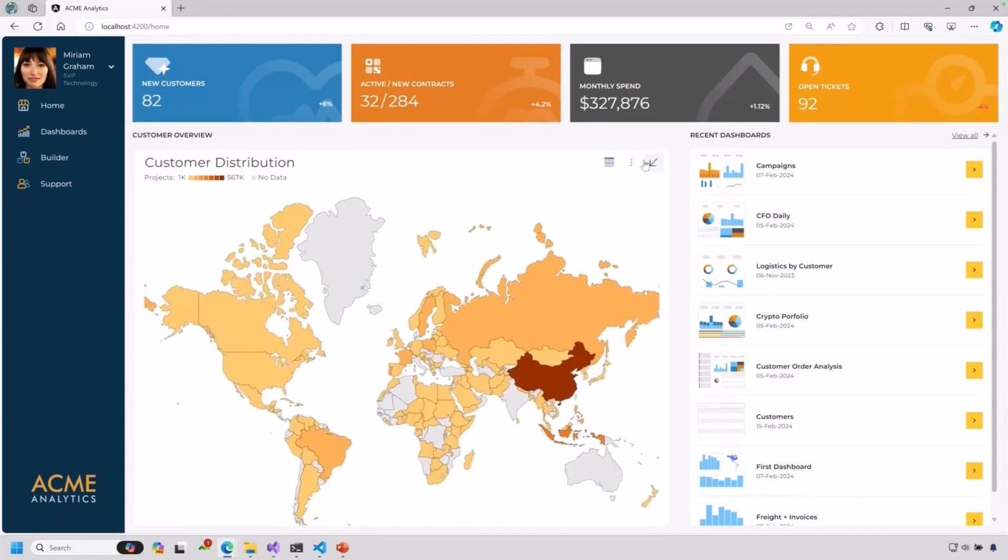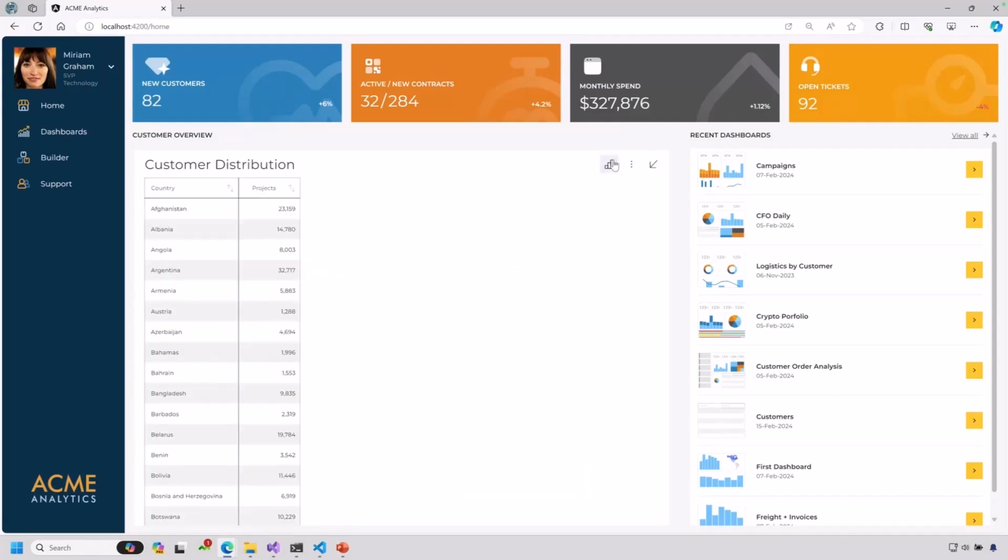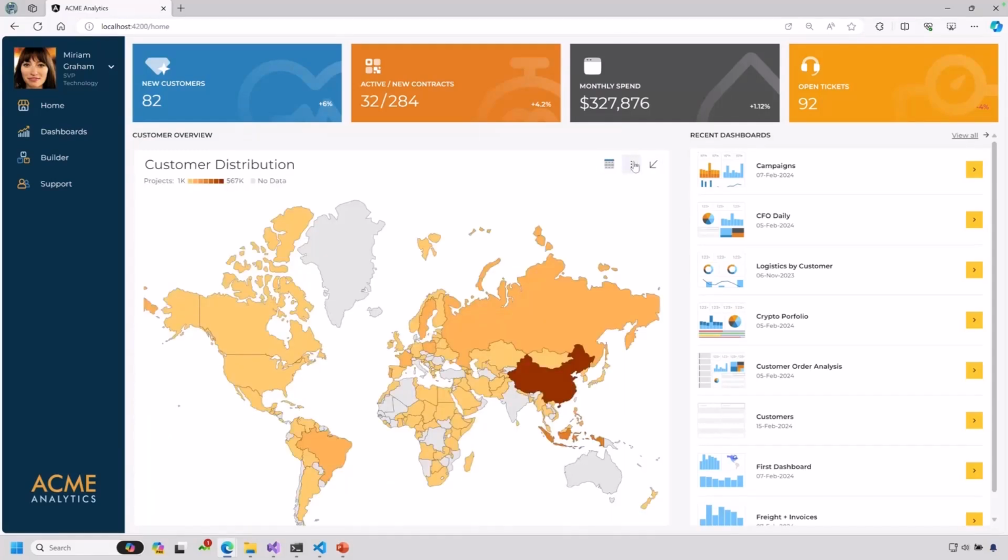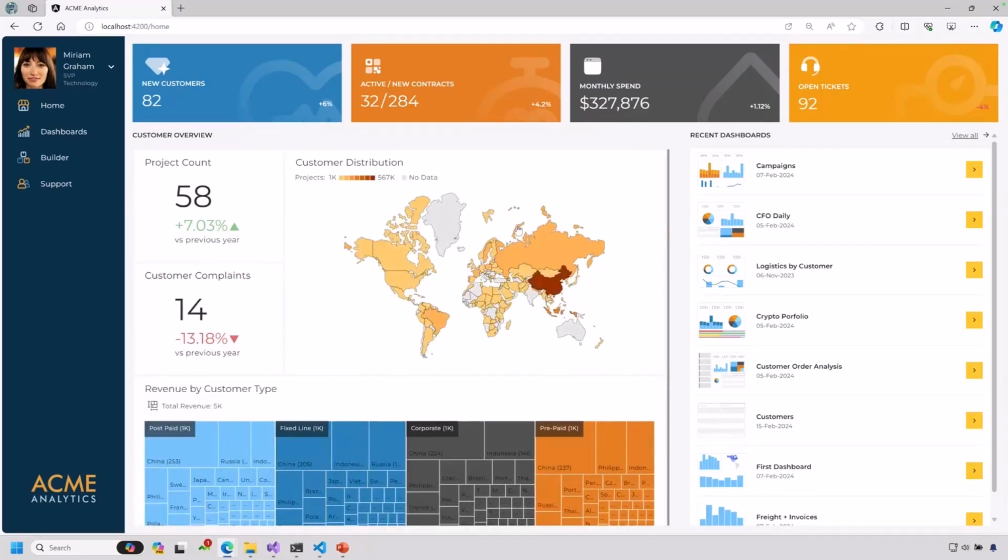Maybe you don't want them to maximize. You can get rid of the button. Maybe you don't want them to switch to the underlying data. You can get rid of that button. Reveal is an SDK. All of these APIs are available to you in the SDK.